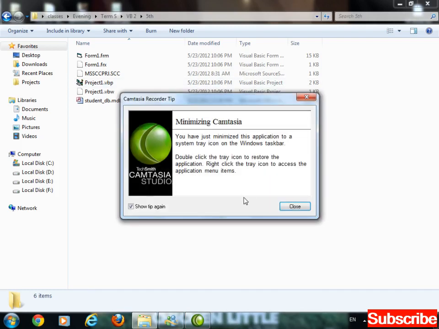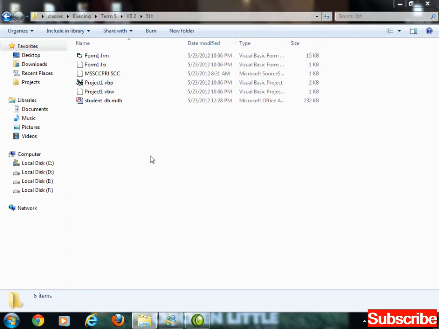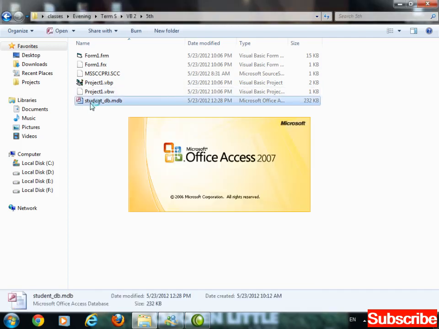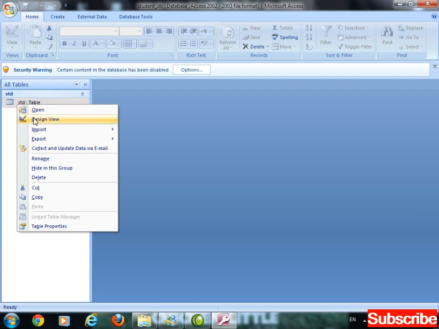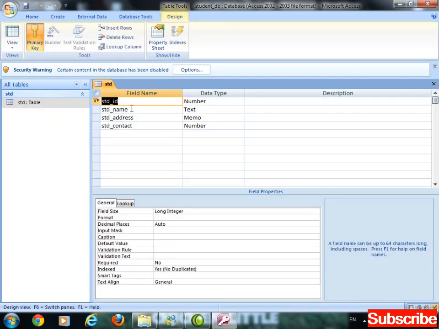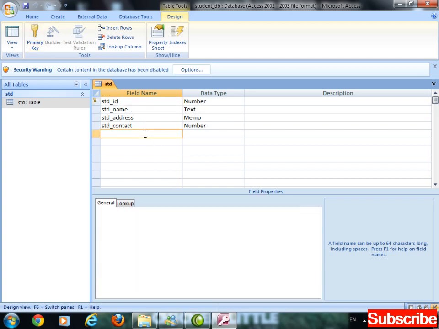Okay, so today we are going to modify the previous project. First of all, I did the database. Double click on the database, double click or just right click on the table and go to design view. Here we have 4 fields: student ID, name, address and contact number. Now we are going to add the subjects: web designing, VB2, RDBMS and network infra.